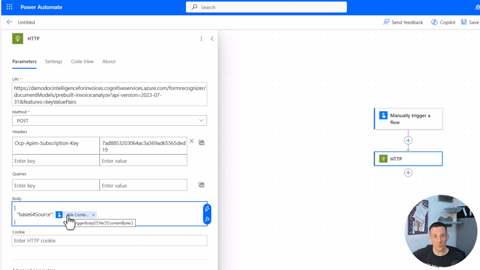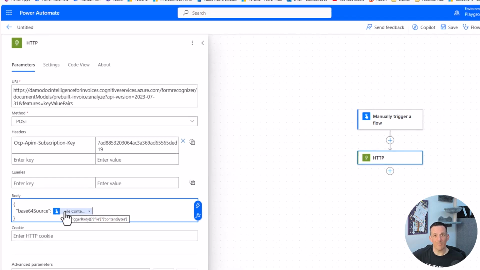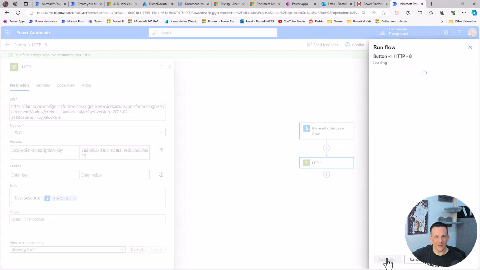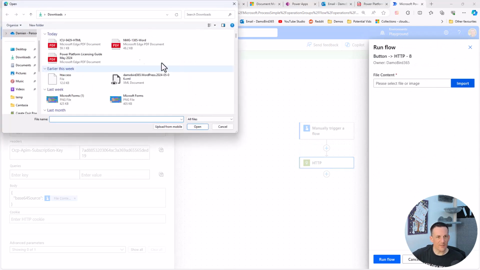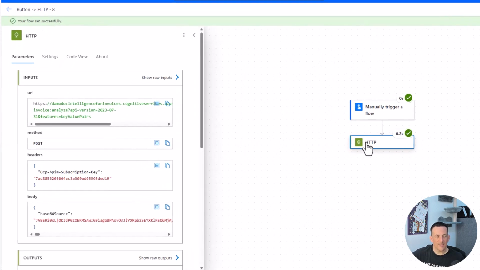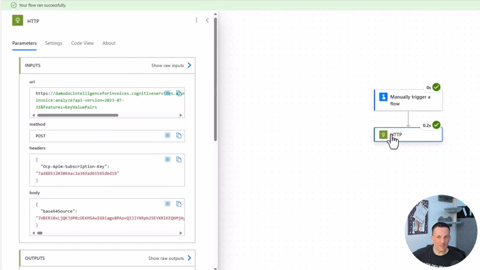So you need to make sure that if you're using this when a file is created, or maybe based on an attachment within an email, that you get the base64 file encoding. Now if I save this and test it, I'll select manual and test. It's asking me for a file to attach again, and I'll select that same invoice and open, and I can run that flow. And you can see that the flow completes almost instantly.